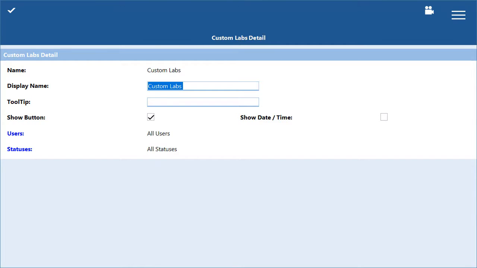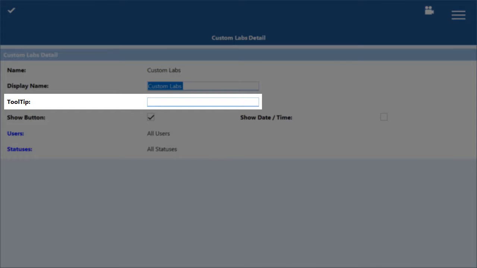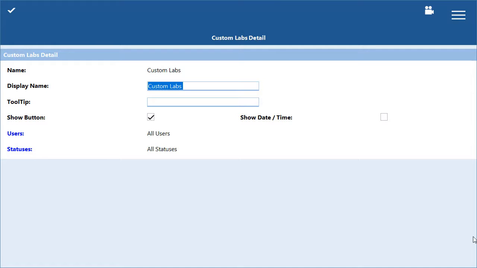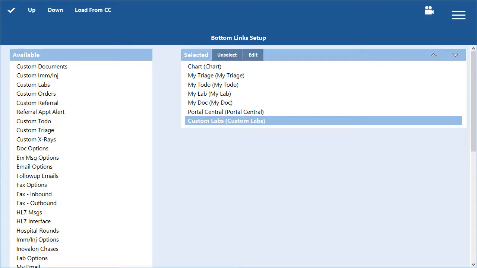This will allow you to edit the display name, provide a tooltip, and show the button. A tooltip should provide a more descriptive name for the button and will appear when you hover over it. Please note that you can overwrite your current setup at any time with your configuration from Chart Central.